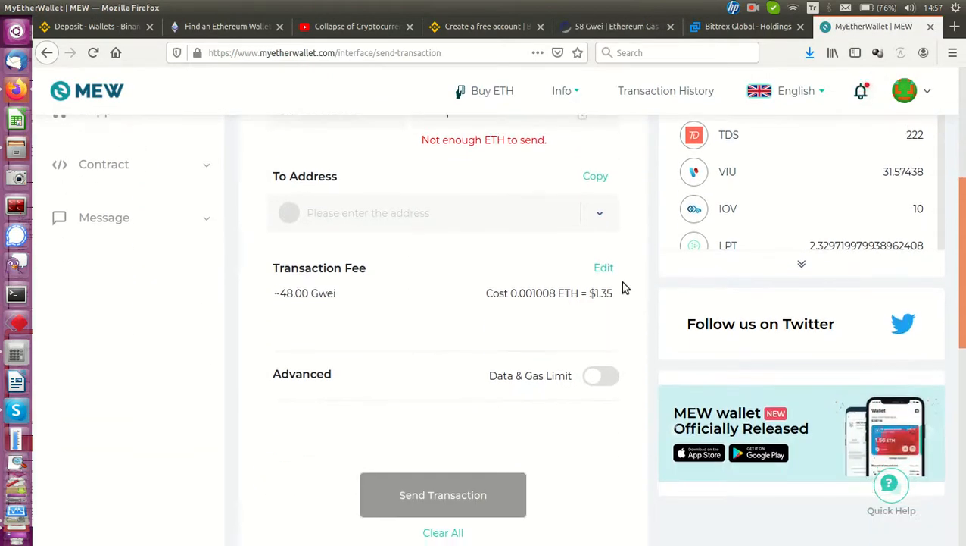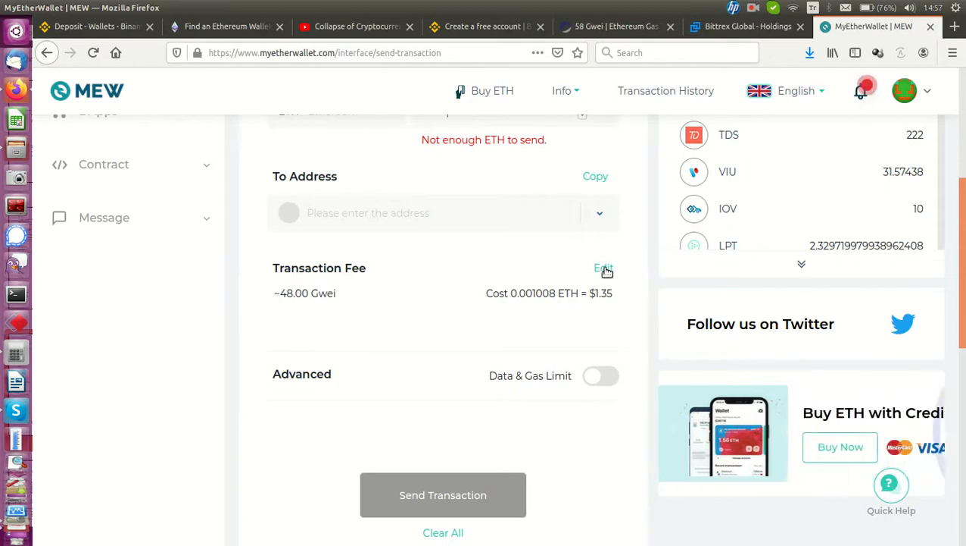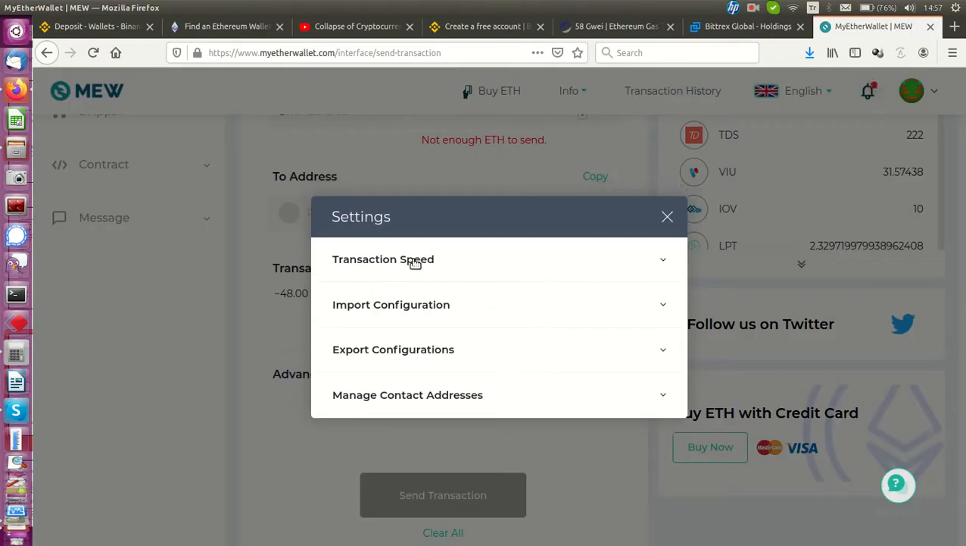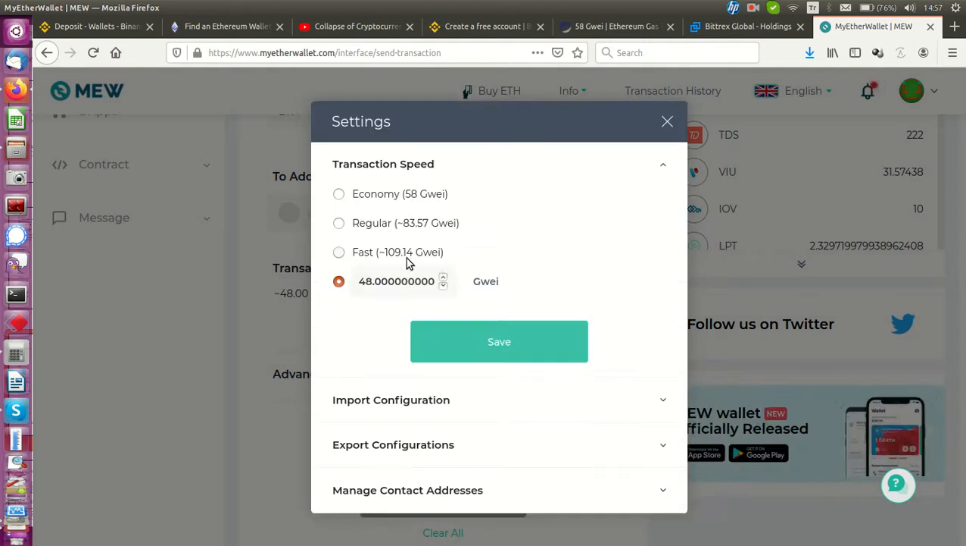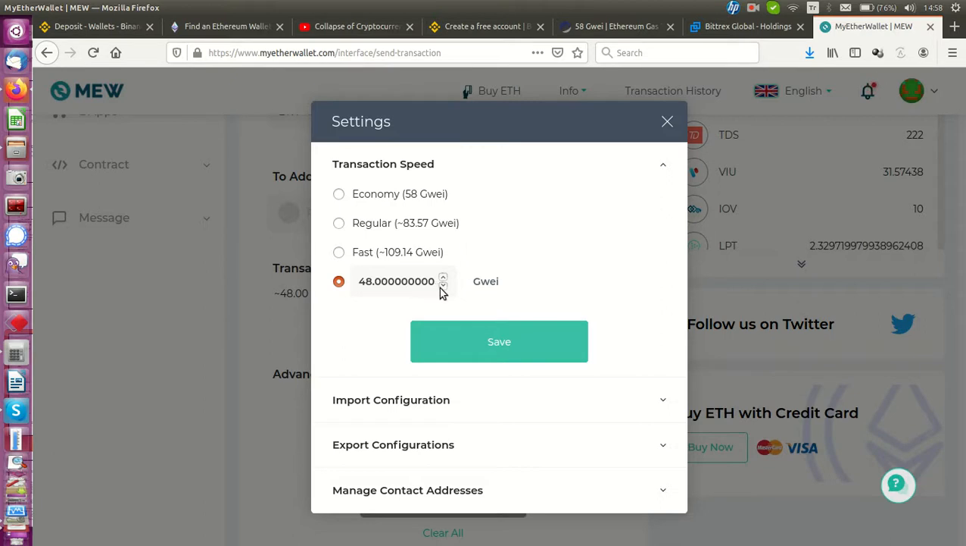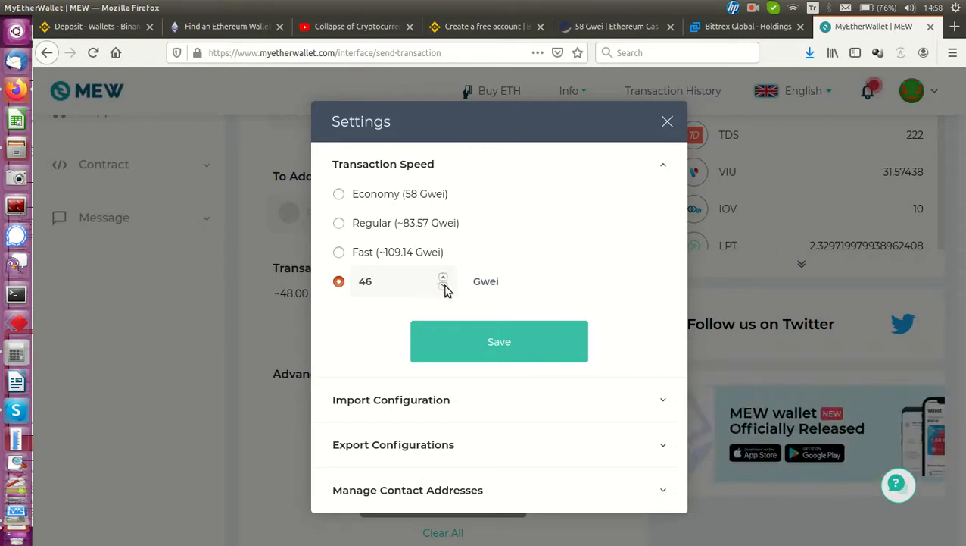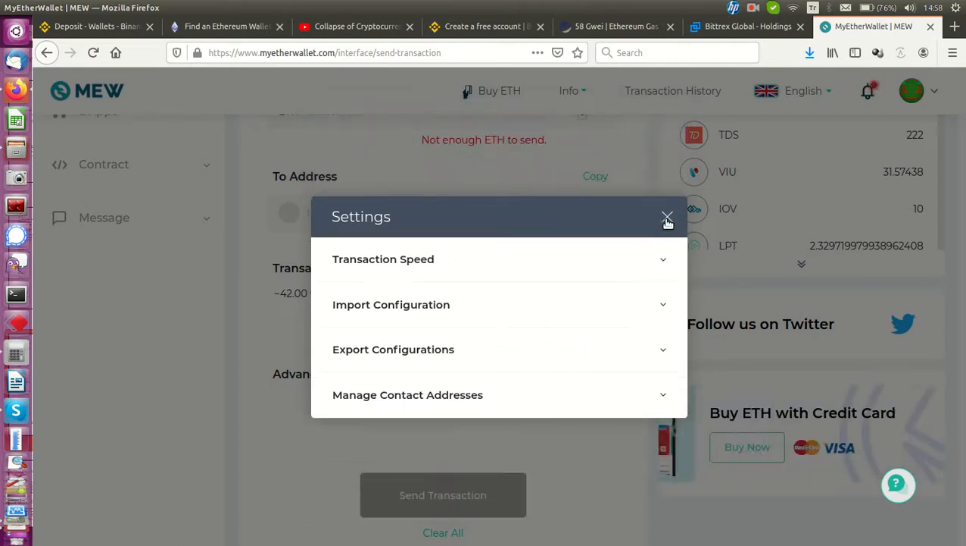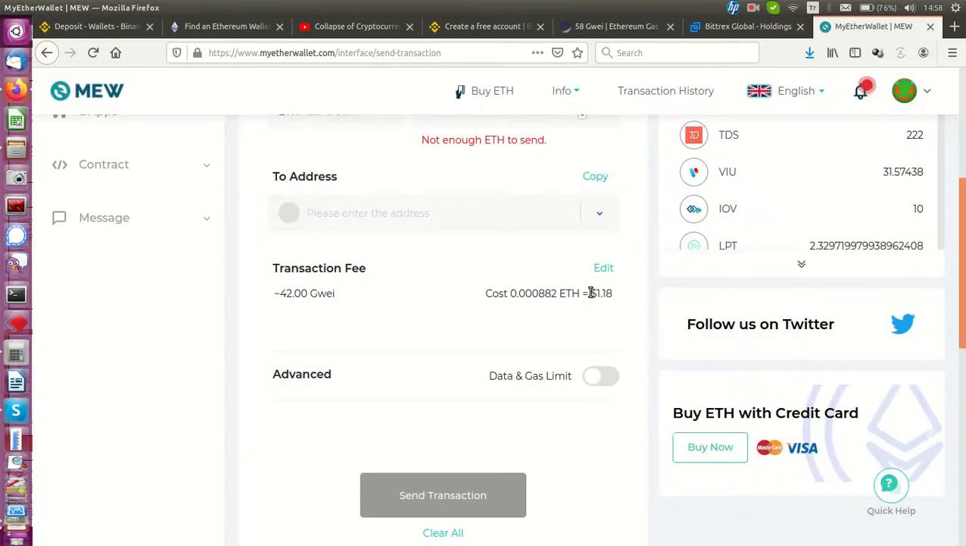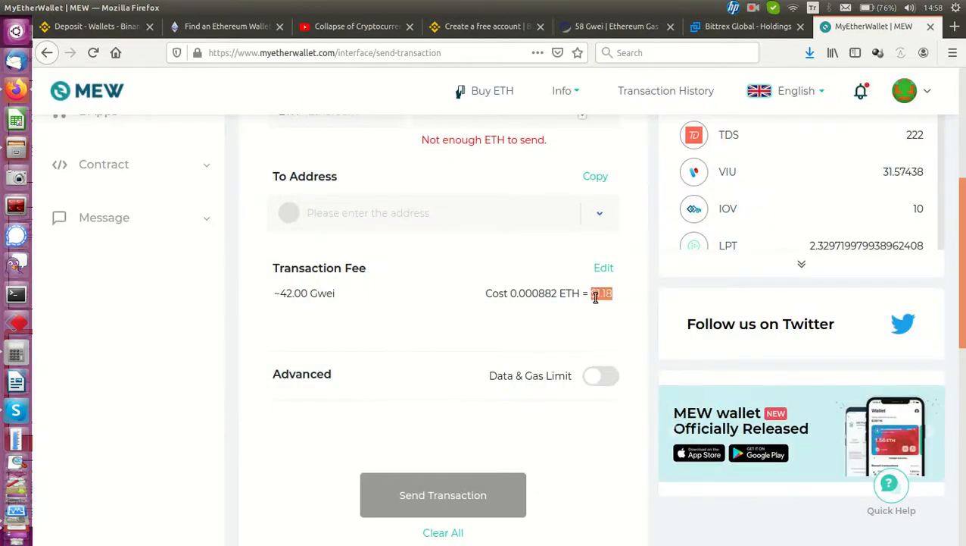If you want to change this one, you click edit in the transaction speed part. You may increase or decrease the commission fee. I will try to show you. If I decrease this one to 40, let's say 42, okay, and I click the save button and close this one, I will accept to use 42 GWEI.